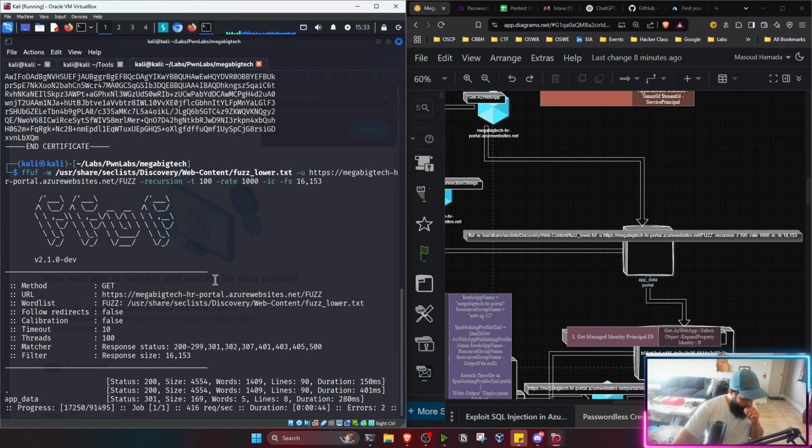And over here, right here, we find app data. Before we go to app data, I want to talk about what I'm using in order to fuzz over here. So as you can see, I have this fuzz_lower.txt. And this is within SecLists. And if you were to copy and paste this command, you would not have a successful command, because I made this fuzz_lower.txt myself. And how did I do that?